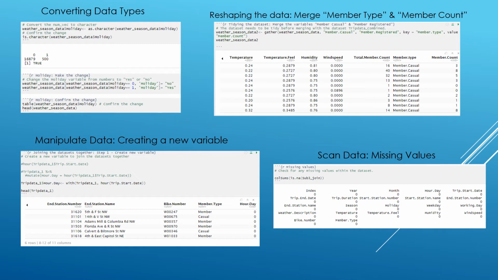I used the select function to do this. Manipulate data. I created a new variable for hour of the day. Using the with function, I pulled the hour information from the trip start date and time variable. This was required to enable the joining of both datasets.